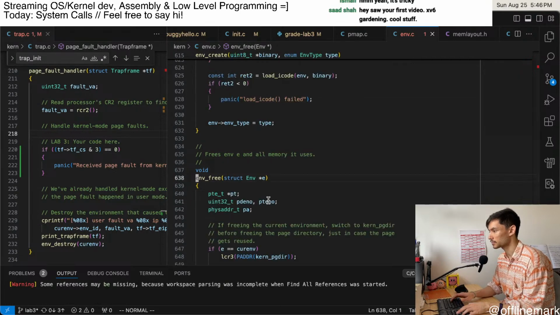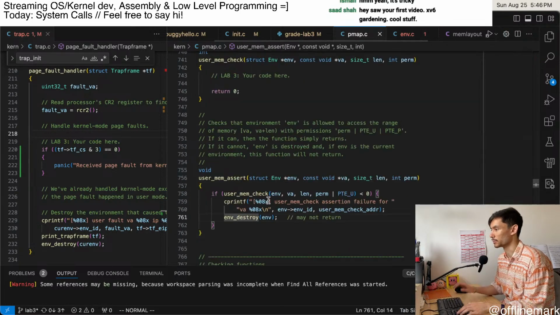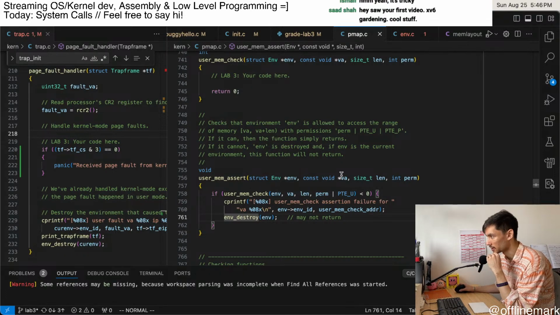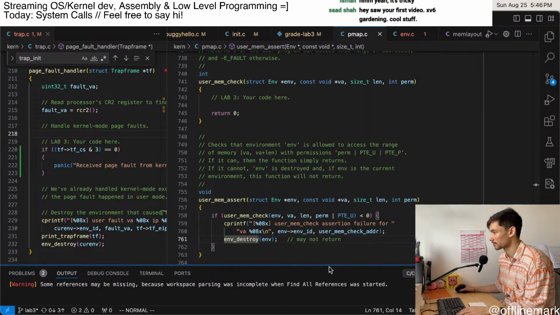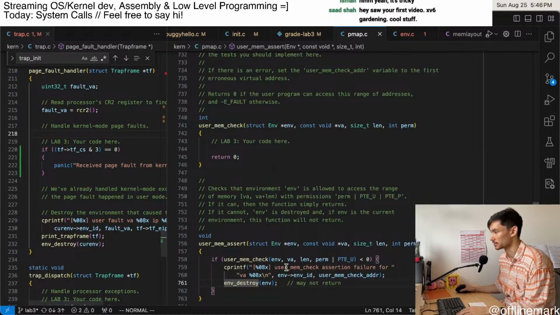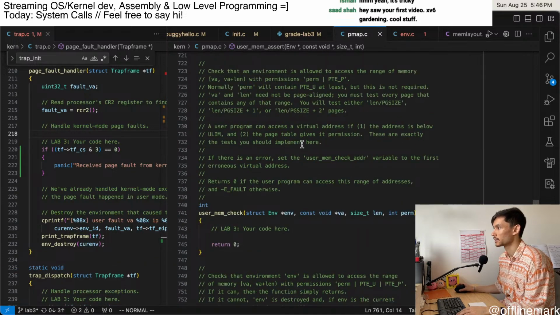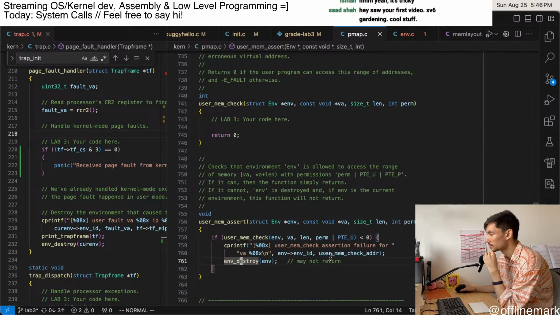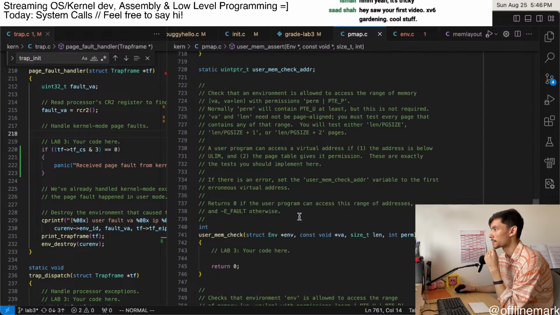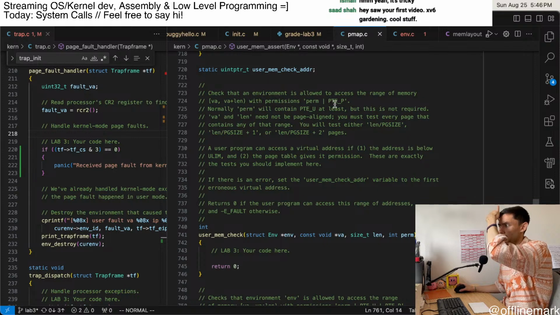But anyway, more importantly, going back to here. Okay, so if user mem check, we need to implement this now. Okay, let's do that. Check that an environment is allowed to access the range of memory with permissions. Present.